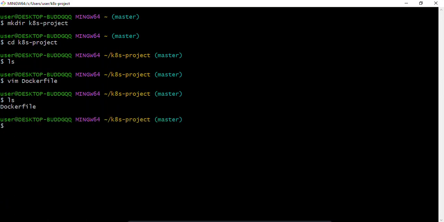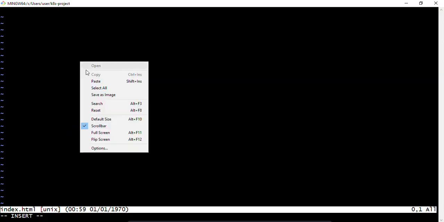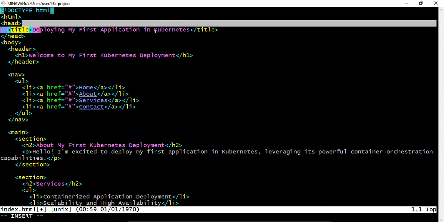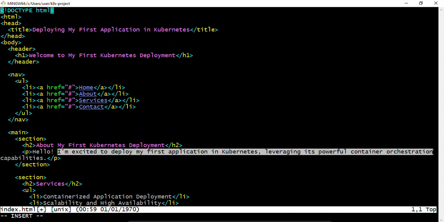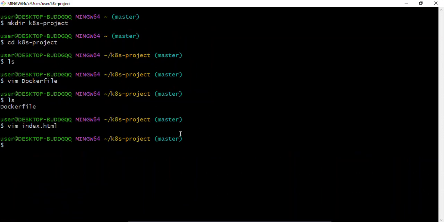Now that we've created our Dockerfile, we'll go ahead and create an index.html file. To create the index.html file, I will use vim again, index.html, and inside here I would like to paste my code. This is just simple HTML code, and it will display this stuff when we finally deploy the application. Let me go ahead and save this, and this has been saved.